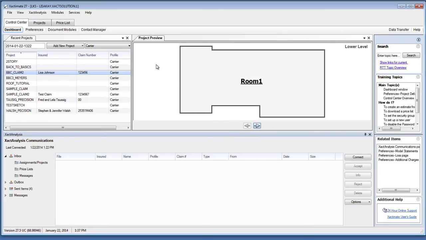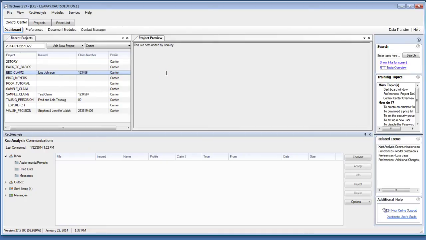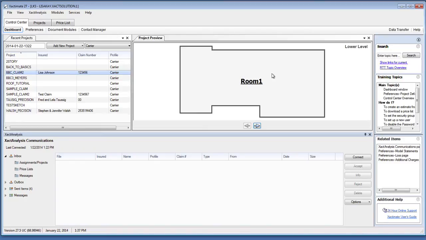Also, a little tip here is if there are any notes associated with the project, you can access those here as well. How you do that is you right click here and select note, and you can see this is a note added by Lisa Kay. So the notes that you add, or that the carrier adds to any assignment they send, can be accessed in this project's preview pane as well. We're going to go back to Sketch.